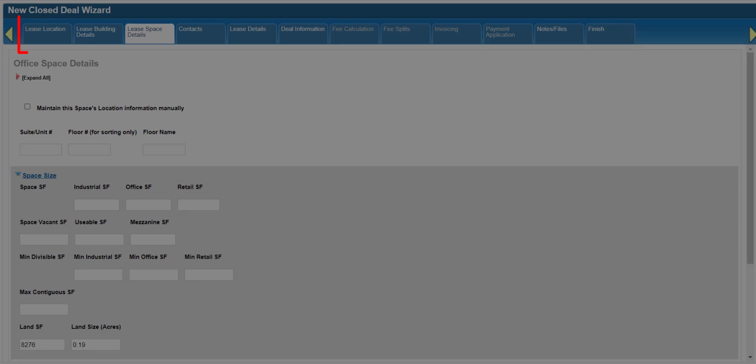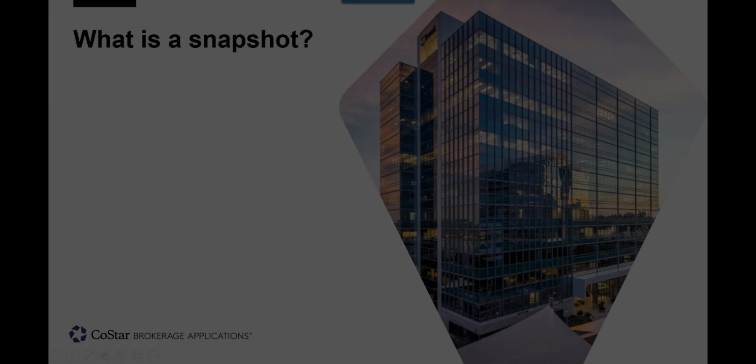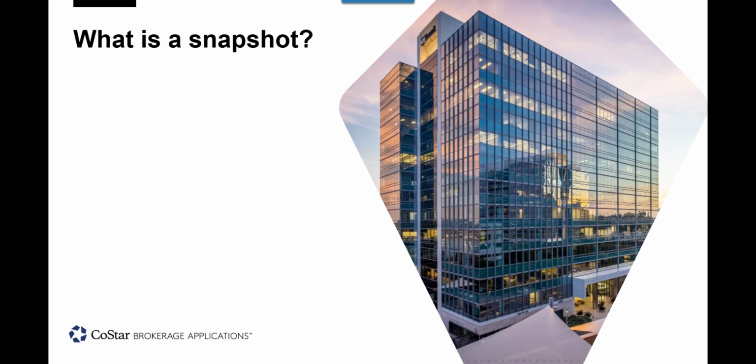You'll notice that the tabs at the top up to this point change to Lease Location, Lease Building Details, and Lease Space Details, and you can no longer go back and select a different space or property for this deal. That's because the system has created a snapshot of the property and space, which is now permanently linked to this deal. So, what is a snapshot and why is it important for lease and sale comps?